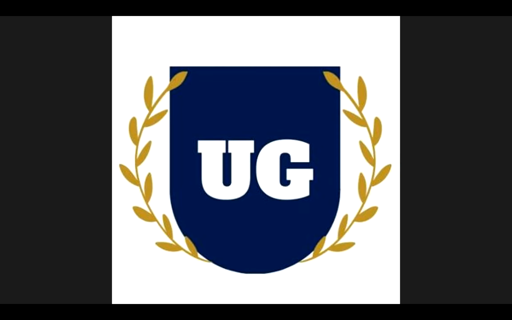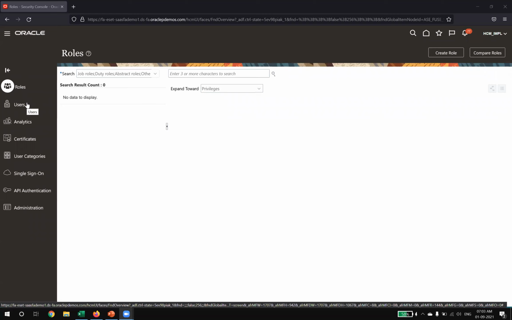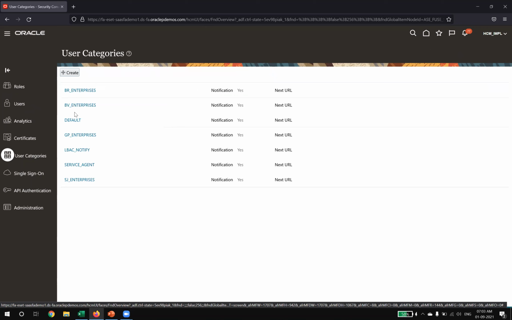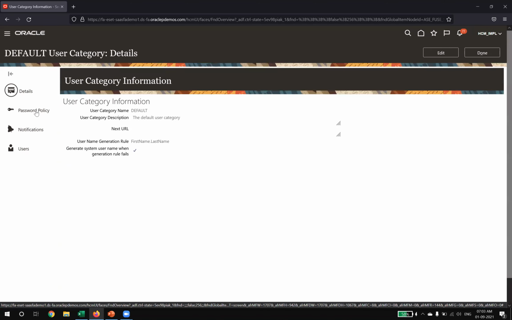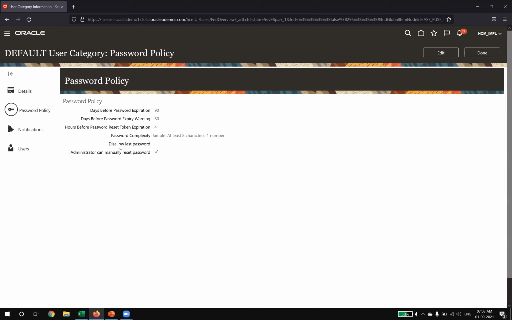Right, I'll share my screen and show you again. Is my screen visible? Yeah. Okay. Here in user categories, let's explore the default category. In the password policy, we have password complexity, wherein we can choose which complexity we want. And then here we have disallow last password. If we tick this and you enter the last used password, it will throw an error.